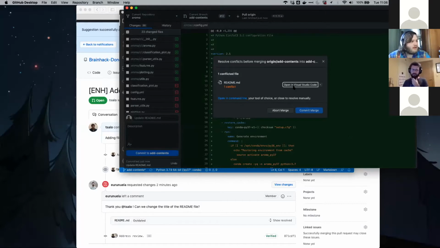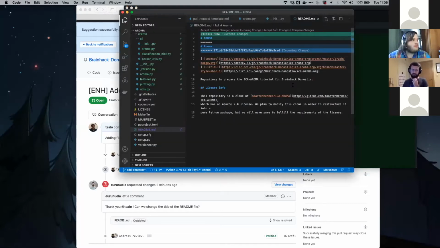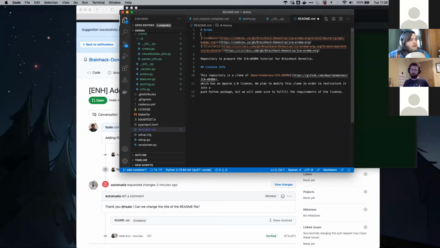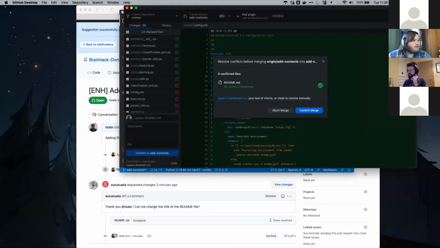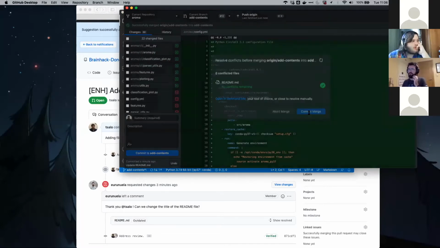So I can open that up in VS Code and it tells me what the conflict is. This is what I just made and this is what's coming in from remote. And it even allows me to accept one or both of these changes. So in this case, I'm going to go with the incoming change, the one Echo recommended. Save it, and then I can push. See, it says no conflicts remaining. It figured it out all by itself, and I can commit my merge.